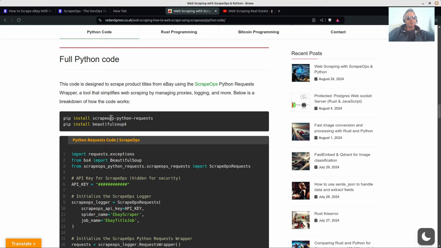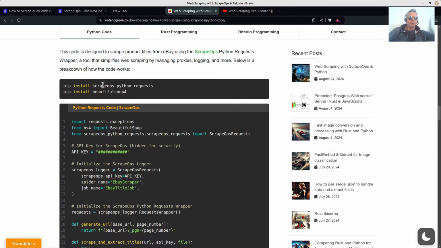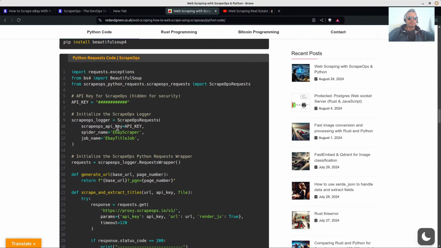pip install scrapeops-python-requests. pip install beautifulsoup4. Just a standard pip install. So you don't have to use the exceptions there. So really it's two lines.